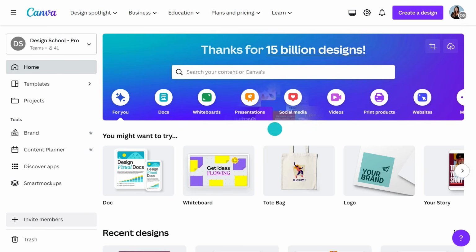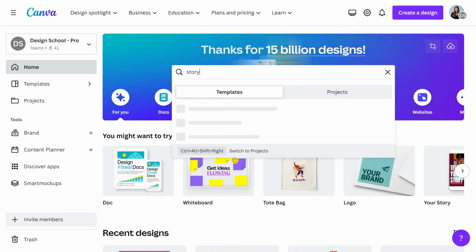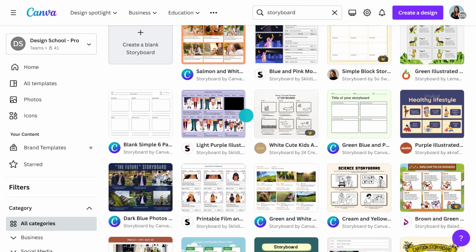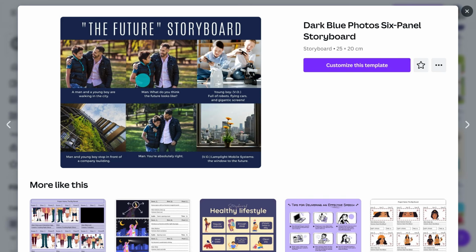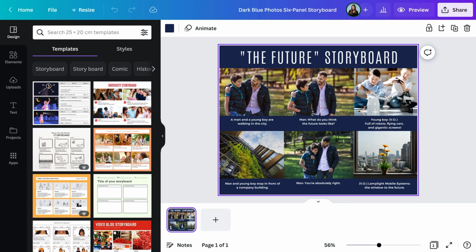Well, let's start on Canva's homepage. Type storyboard in the search field here. This will bring up a range of different options. You'll see most of them have a heading, space for imagery, and a text description or dialogue explaining what's happening in the panel. I like the look of this one. It's simple and easy to follow. Just click Customize to get started.